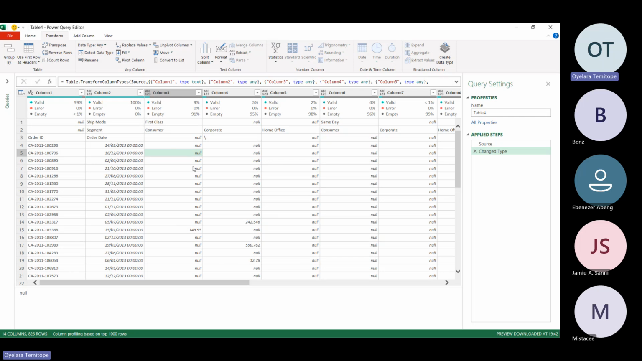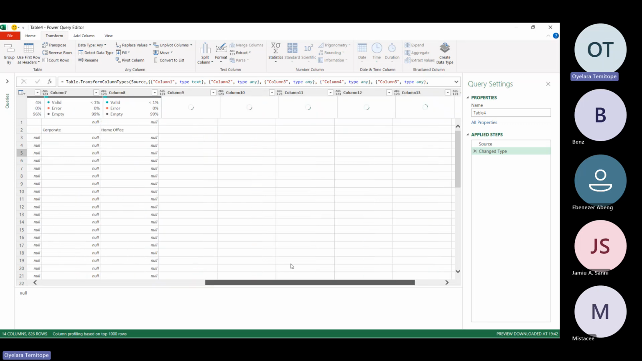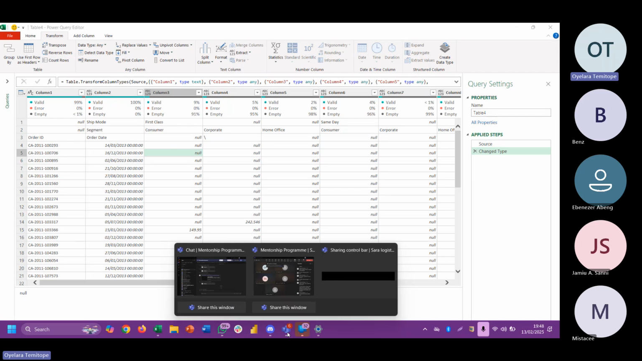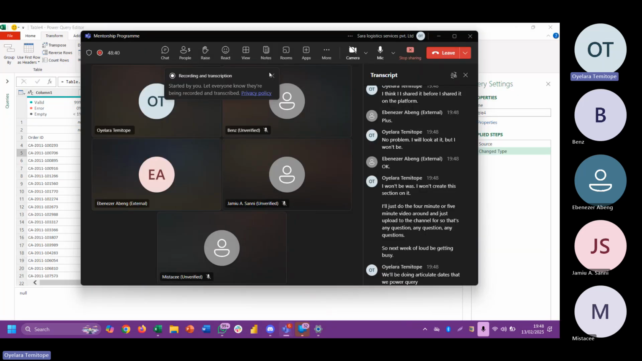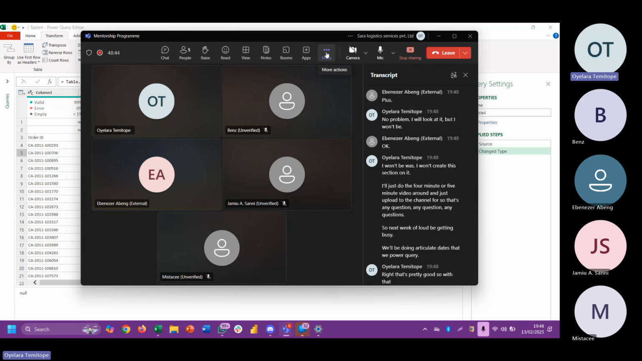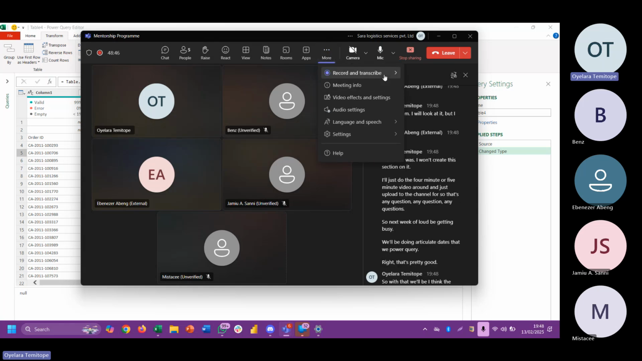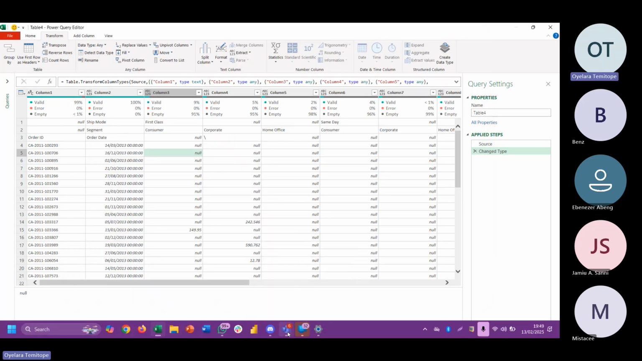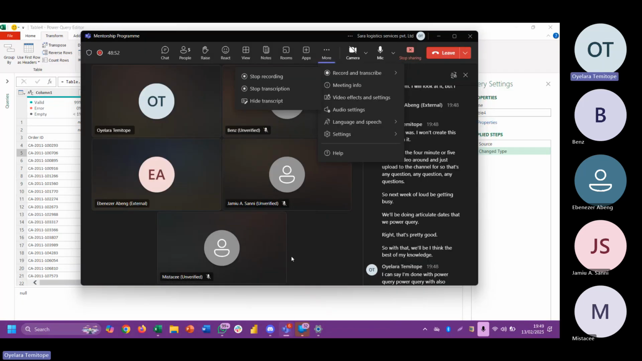So that's it. Any question? So next week, hopefully I won't be getting busy, we'll be doing how to create a date table in Power Query, right? How to create a date table in Power Query. So with that, to the best of my knowledge, I can say I'm done with Power Query.